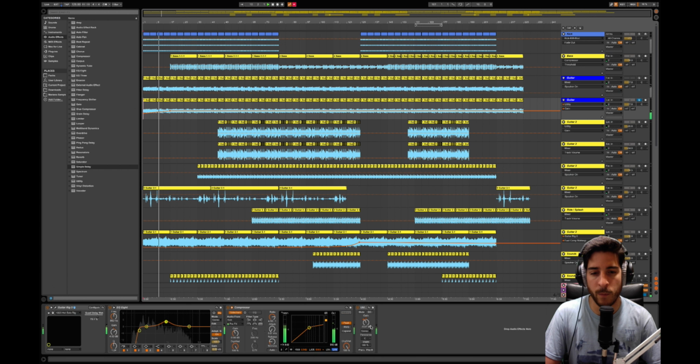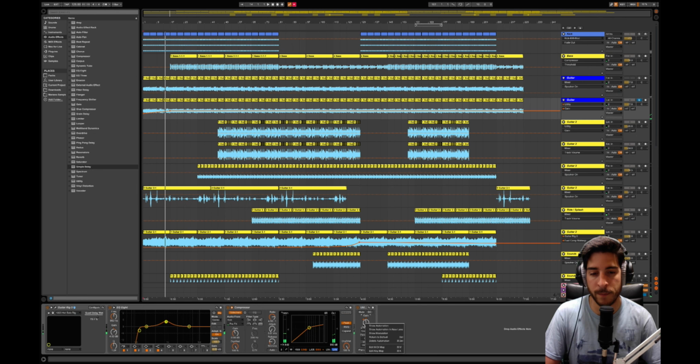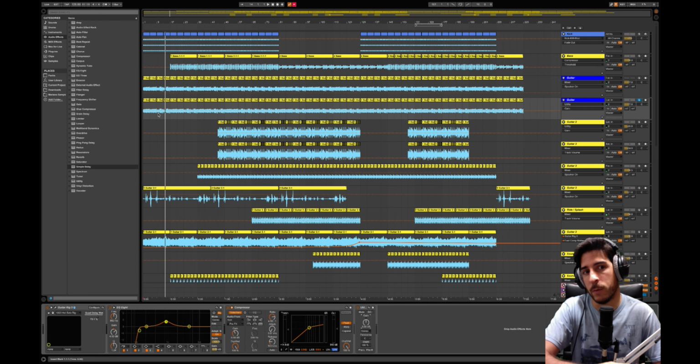What I normally do though, because it's usually a tidier way of doing it. You can right click on it and delete automation. That will clear all the automation for that parameter on the entire channel. So not only the one that you've just done, but all the automation on that channel for that parameter.